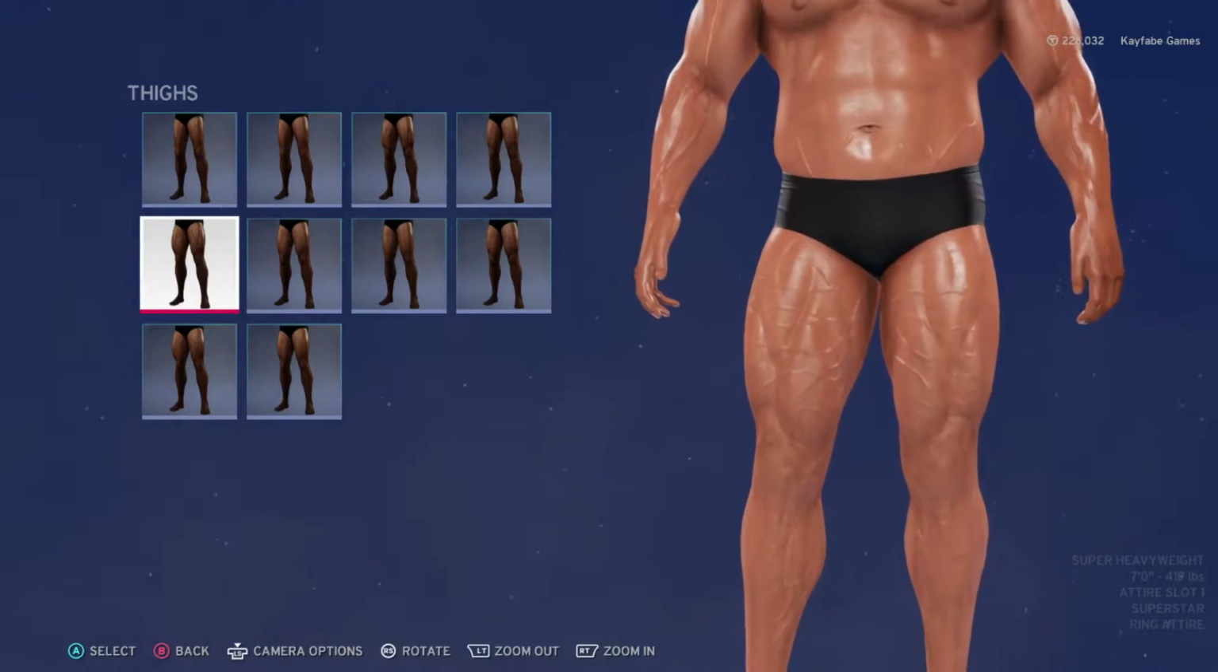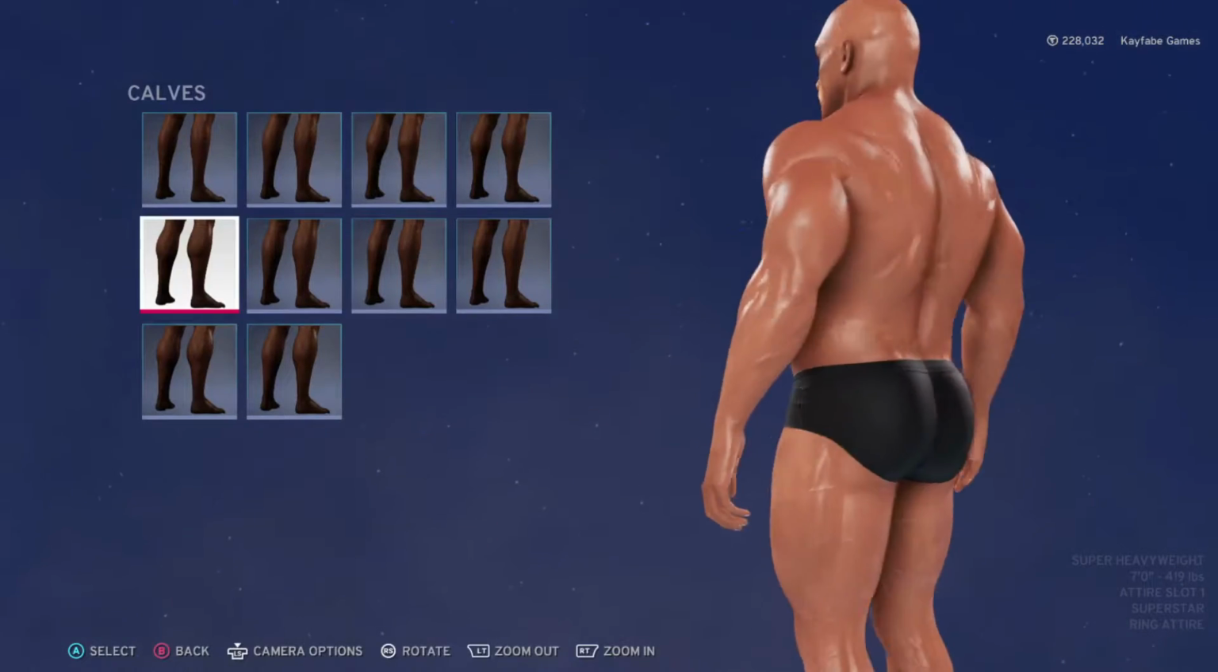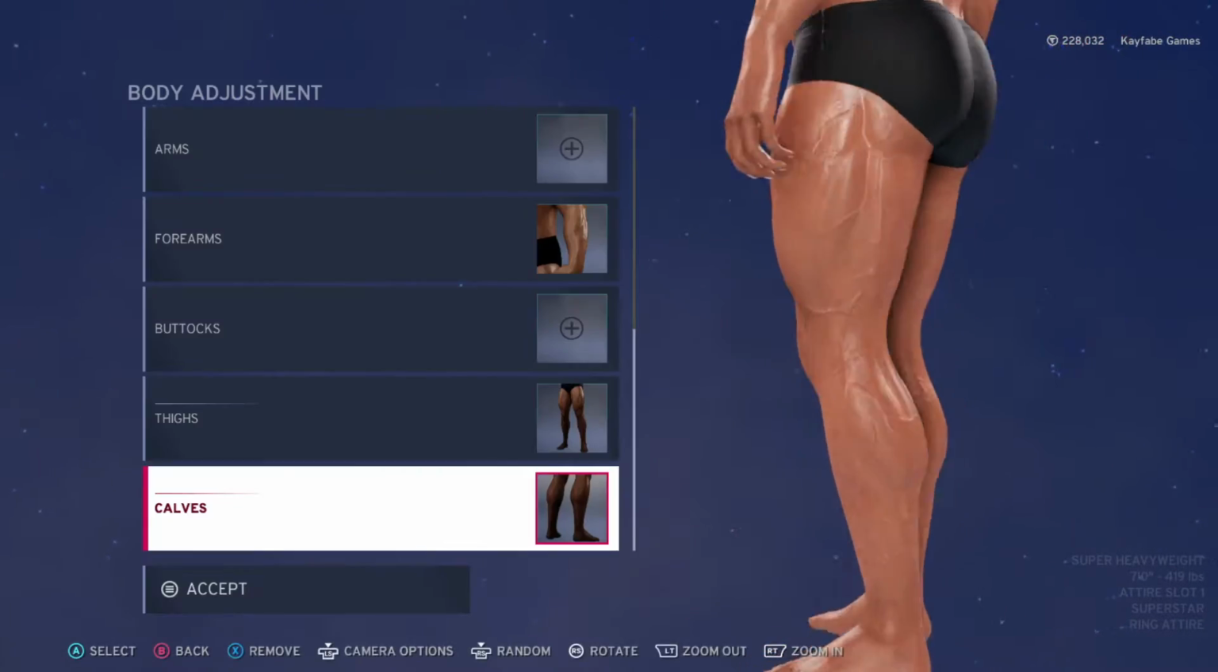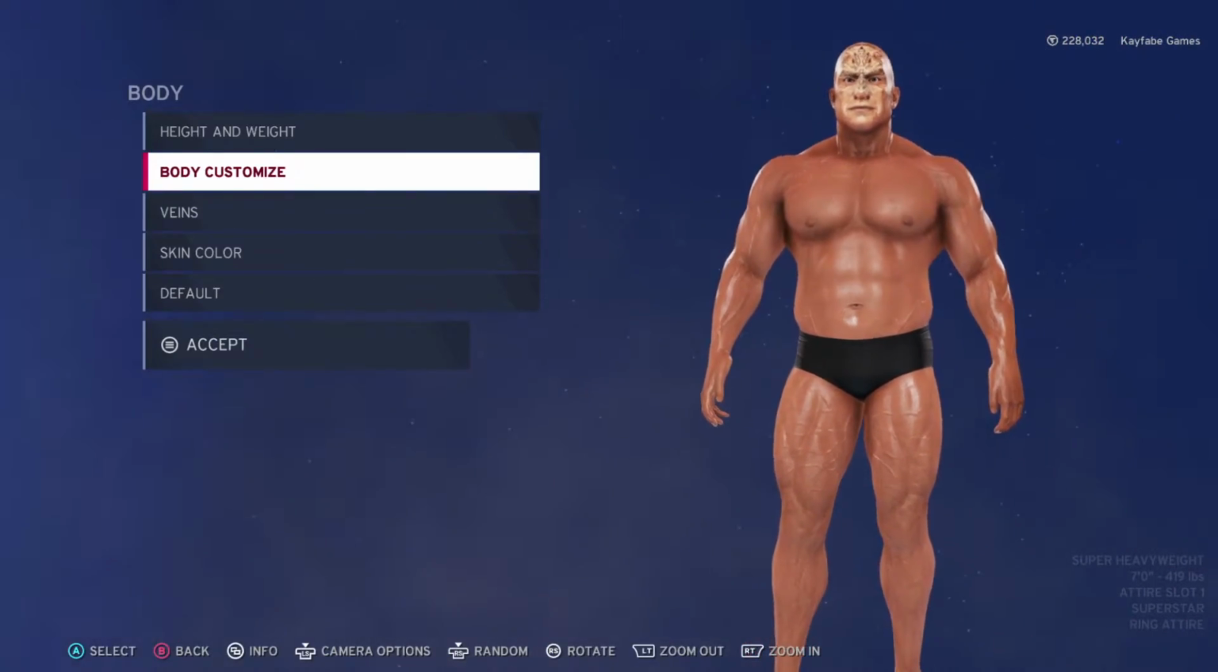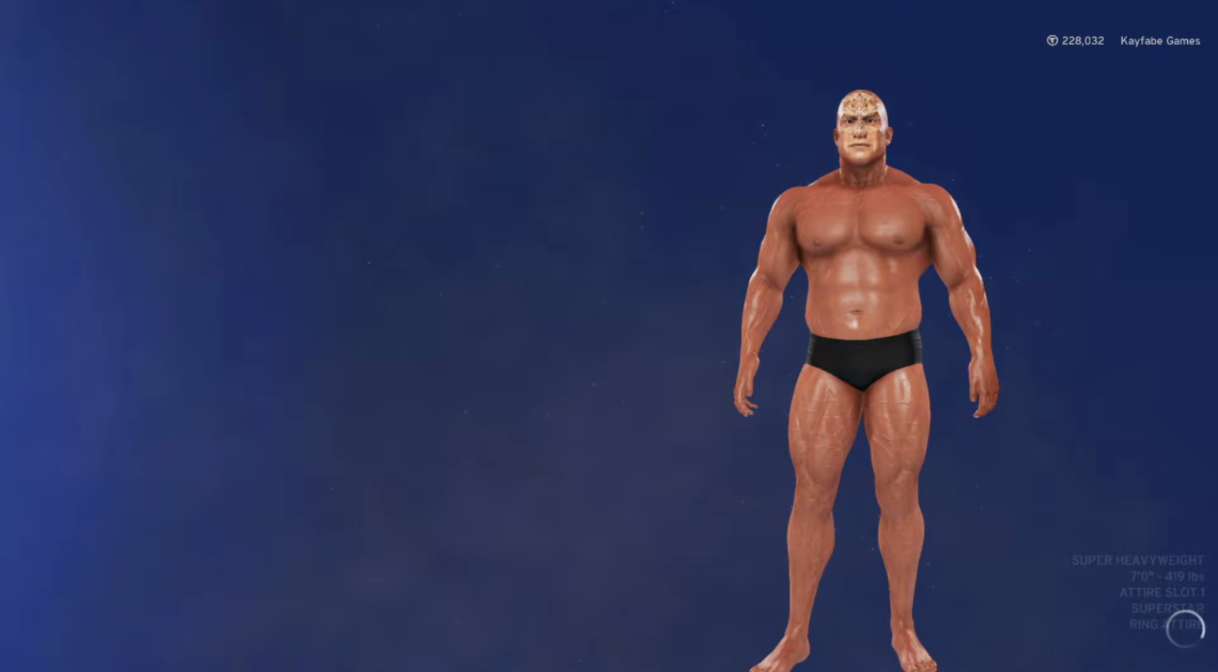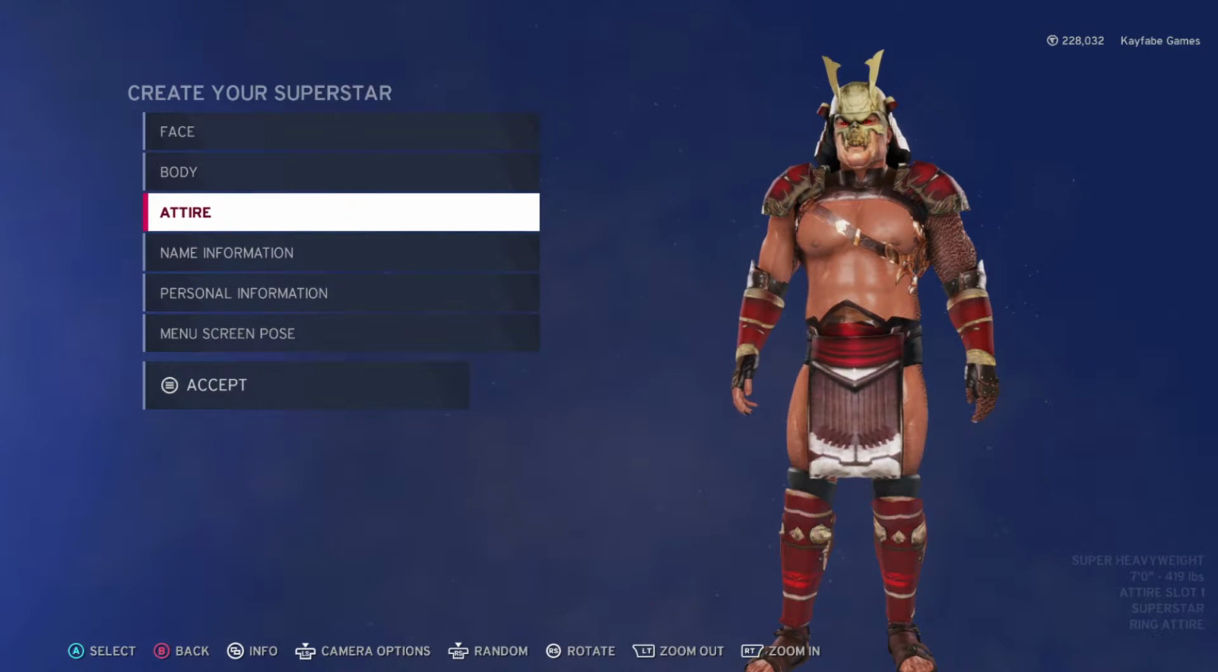Here's his legs. And there's Calfzilla. I think that's it in terms of his body. So let's get down to the attire.